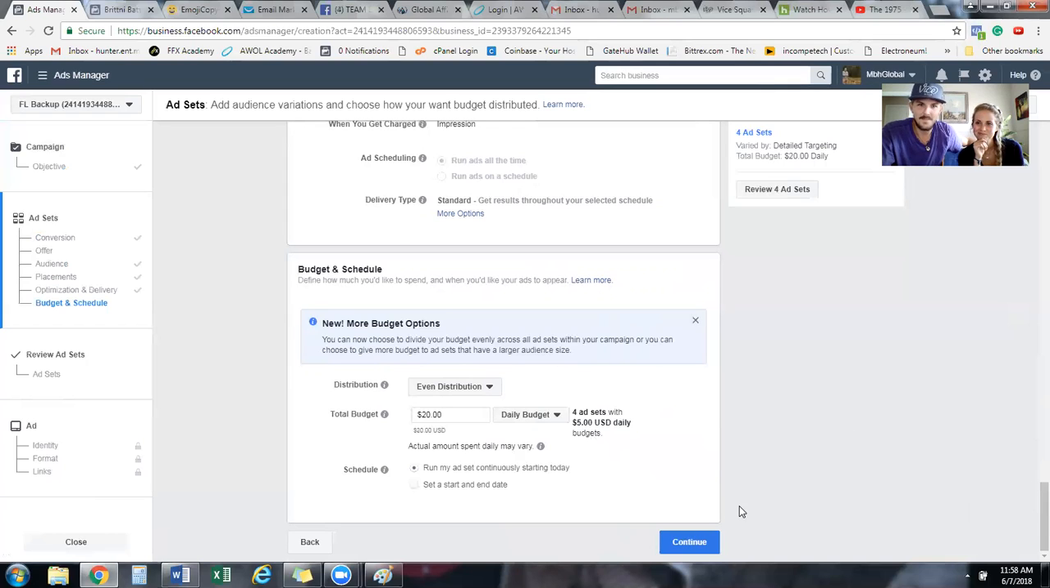So we're going to do 20 there, and we're going to let it run continuously starting today. That way I'm in control of when I shut this ad off. Whereas if you set a start and end date, it will end eventually. And even if that ad is performing incredibly well, you're making 10 grand a month off of it, it's going to shut off. You can't push the end date back, and that's bad for your business. So you want to be in control of that.